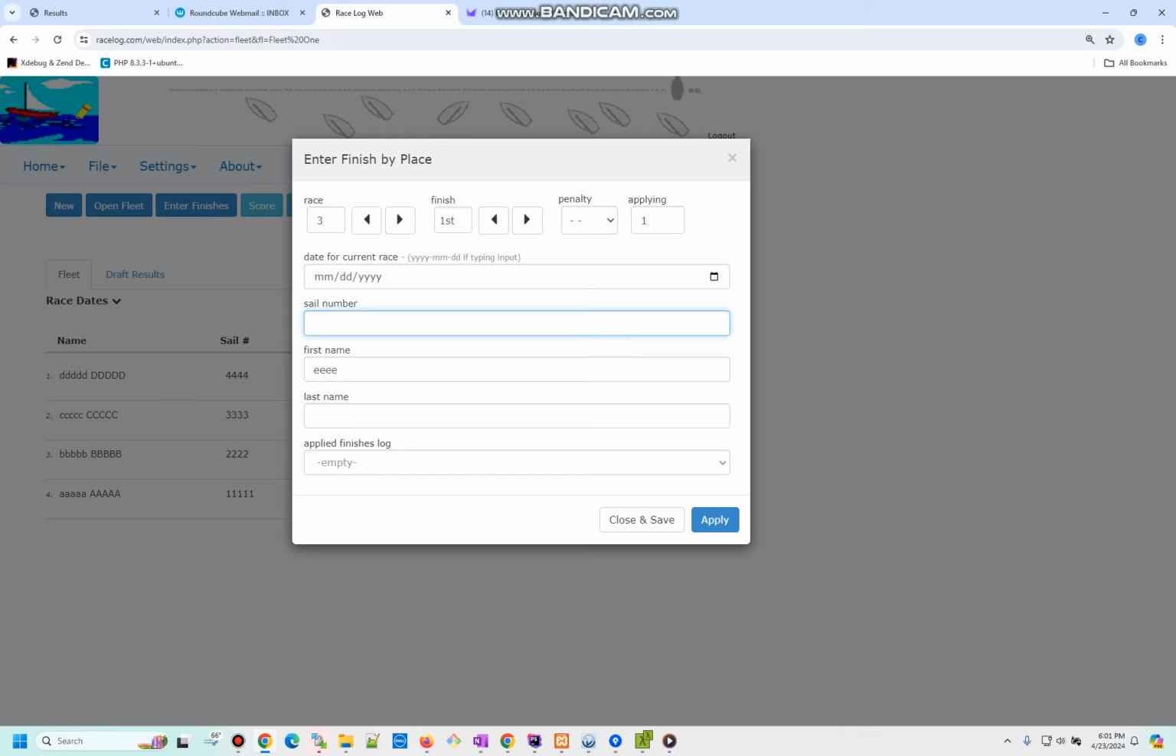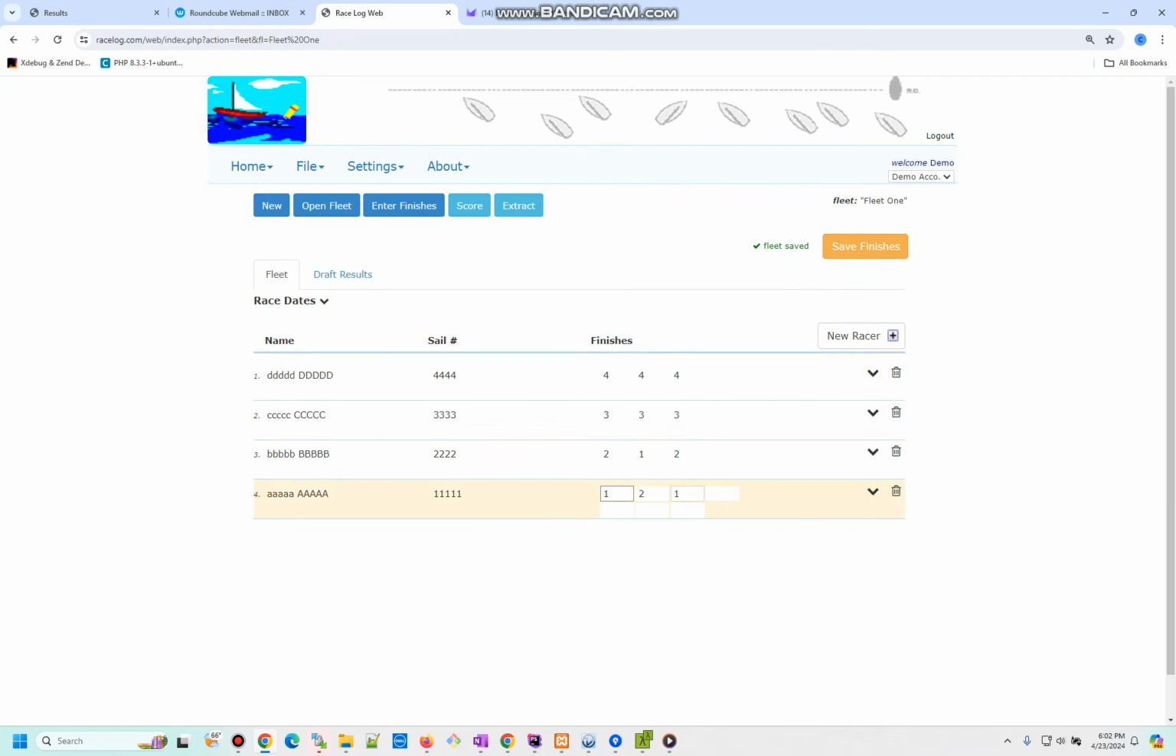Now we're on race 3, and it positions us back at first. So let's just go through these quickly. Also, if you did type in a sail number that doesn't exist, it's going to say not found right away. So let's click 4, and we'll close. We have one more to go. You can enter them here if you want. Let's do this 3, 2, 1, 4. And make sure you click save.